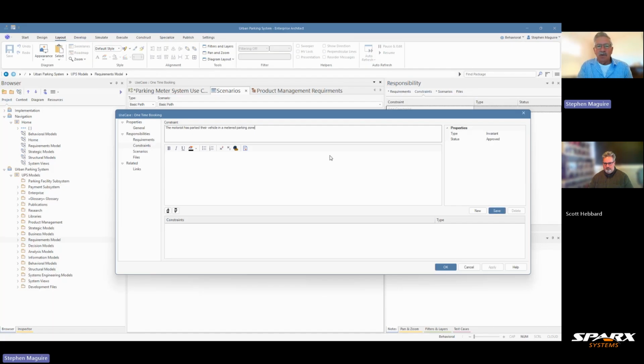I'm not going to put any notes in at the moment, but you might want to put some more detailed notes in there. But what I've got over here, which is important, is the properties, and I'm going to say that the motorist has parked a vehicle in a metered parking space. So I'm going to put that as a precondition. You notice there are a number of different options there, but this is a precondition, and I'll say save to that, and I'll say the status is approved there.